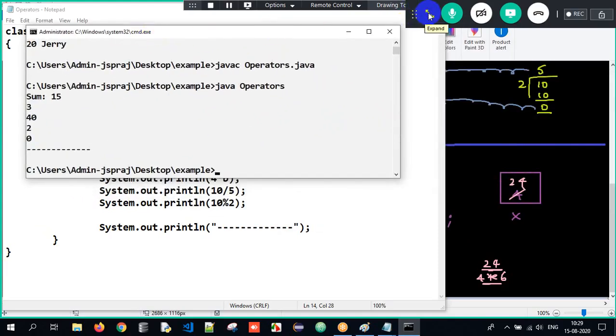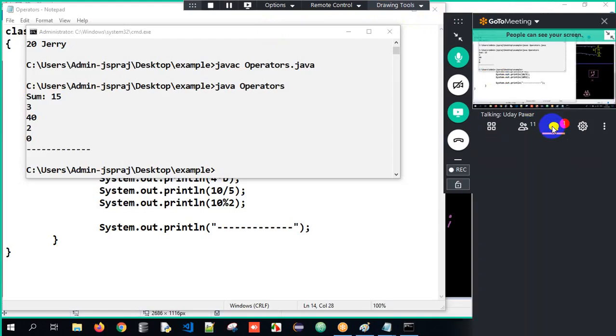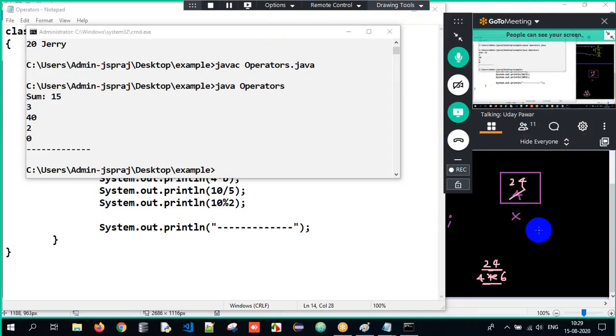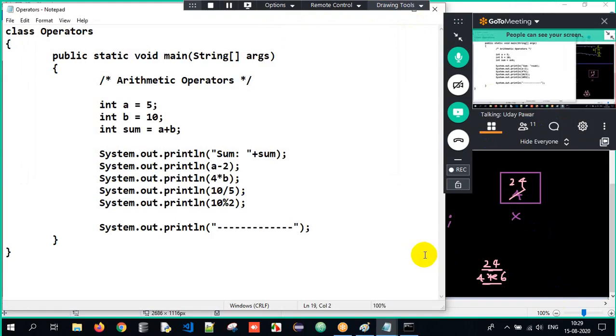Great. Everyone understood this? Yeah, Vignesh, I'll be doing the announcement at the last. Thank you for reminding. So we are done with arithmetic operators over here.